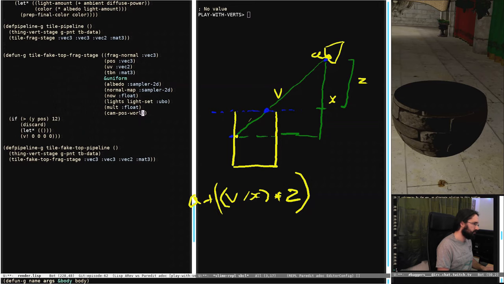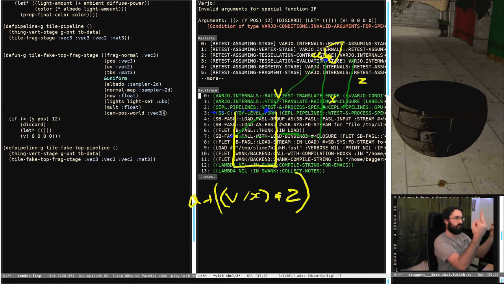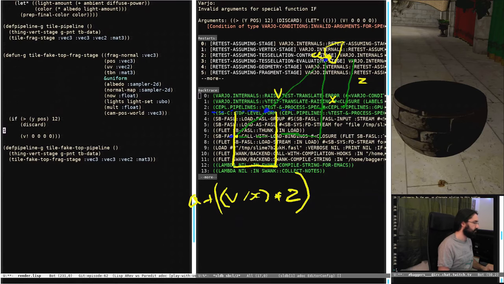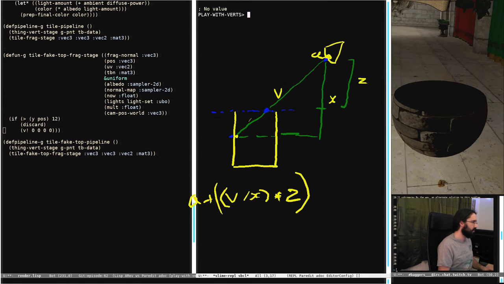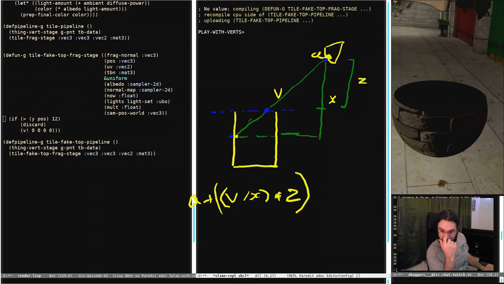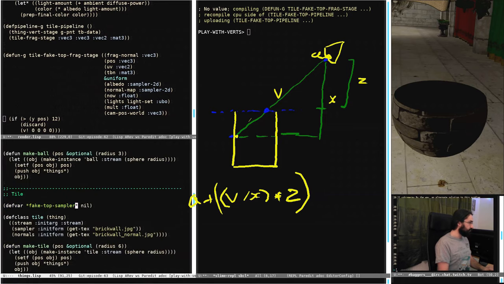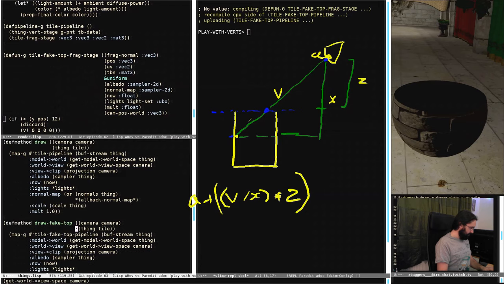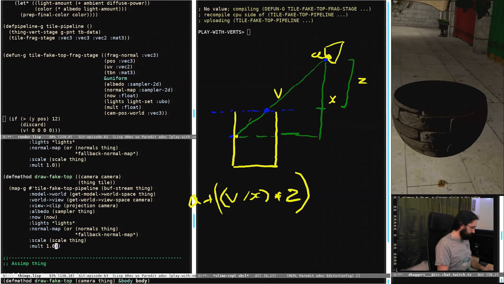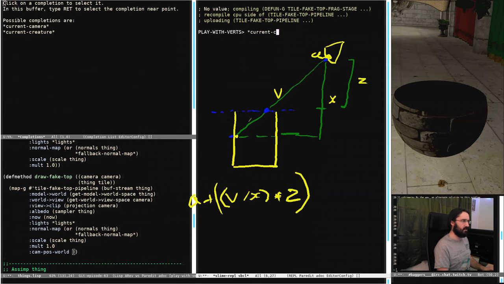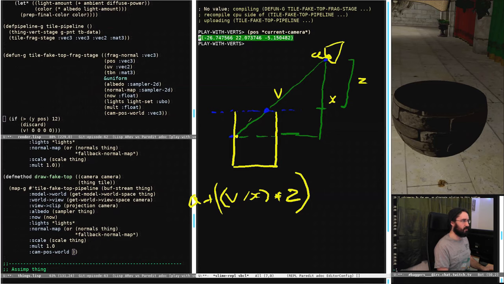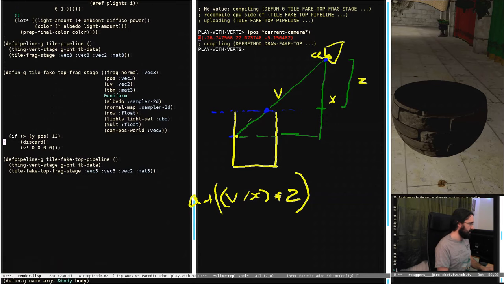Cam pass world, vec3. Okay, cam pass world. Let's go to where this is being called. I'll do this over here. There we go. Cam pass world. And we want to pass in the camera. So let's just look at the current camera position and make sure it is actually three components, which it is. Hurrah! Then we can just go pass of camera, and that should be working. Great. So now we have the information in here.